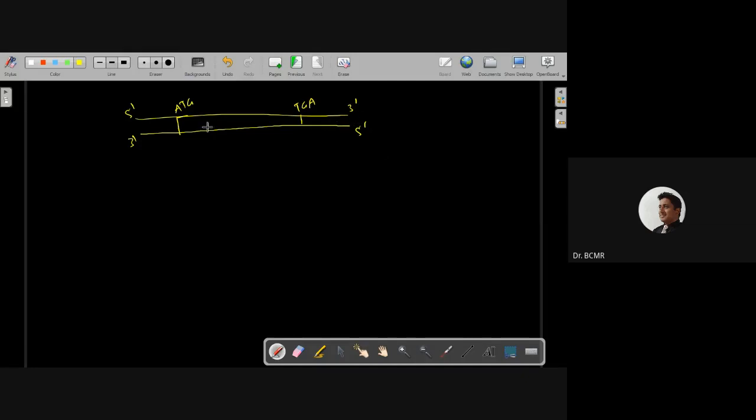Now, what is this top strand called? In what all ways can it be named? Is it a plus strand or minus strand? Is it a coding strand or a non-coding strand? Is it a template strand or a non-template strand? We should have these recorded well, or we should remember those things properly. Assume this is the mRNA, and you would have AUG and UGA.